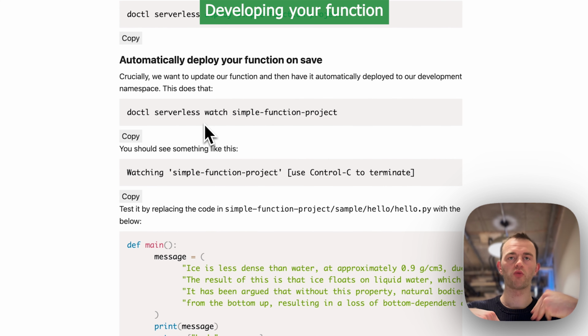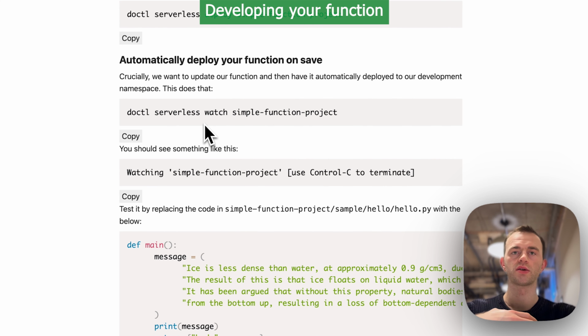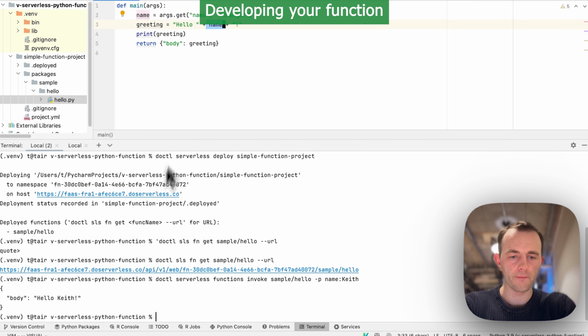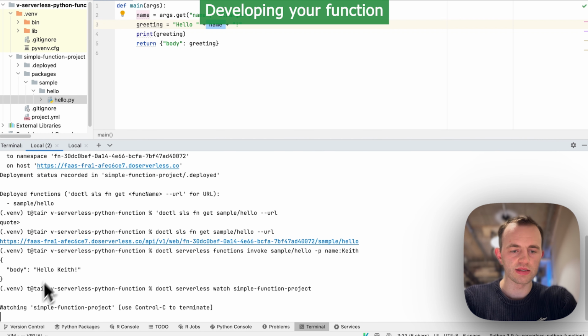Great. Now we want to automatically deploy the function on save. So whenever we change something, we want to redeploy. And so copy that and then paste it into your terminal. And you can see it's now watching.